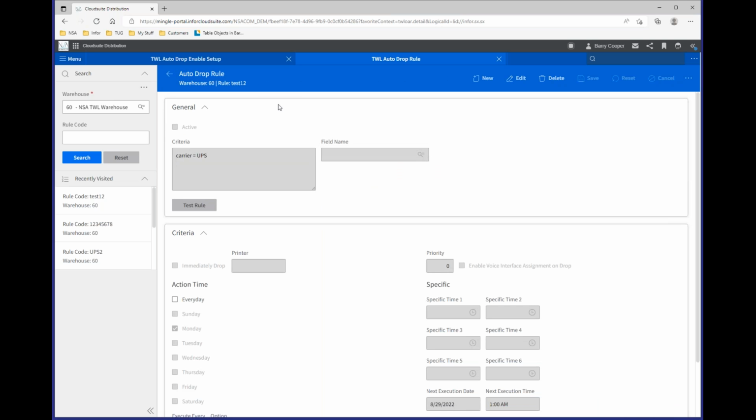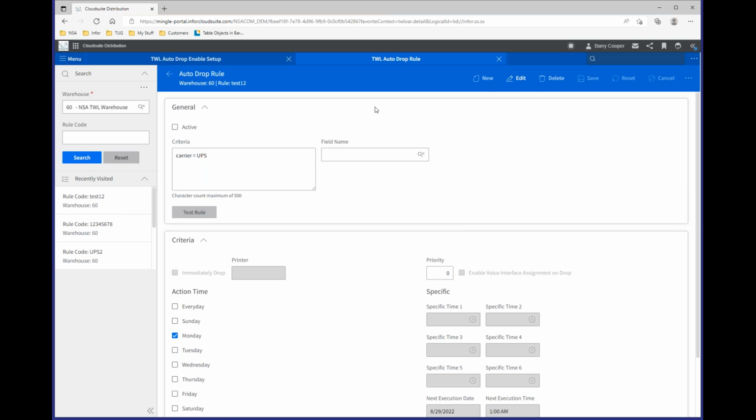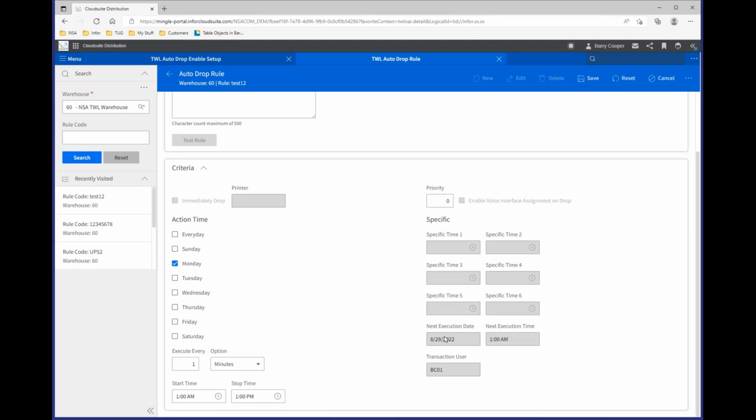I haven't activated that rule yet. I've simply created the rule and have it ready to go. It's not until I actually click the active button that this rule will start applying. So once I make it active, you'll notice my execution time kicked in. So 8:29, so tomorrow, because we're after 1 p.m. today, this rule will start firing and my orders will get dropped to the RF unit.